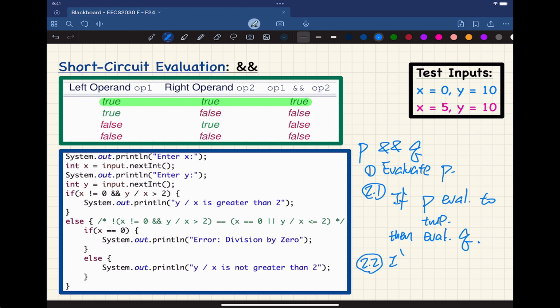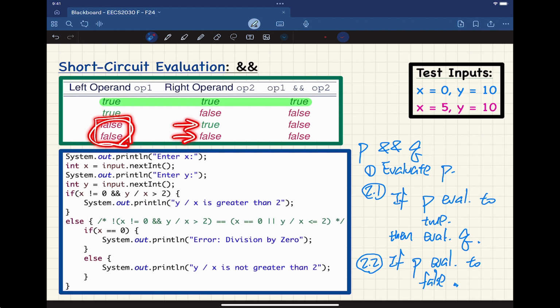And for 2.2 over here, what if the P evaluates to false? According to the truth table, if I already know P evaluates to false, does it really matter if Q is true or false? Doesn't matter. The result is going to be false anyway. So now in this case, what Java will do at runtime, if it knows that P is already false, it doesn't bother with Q. Skip. That's the critical difference.